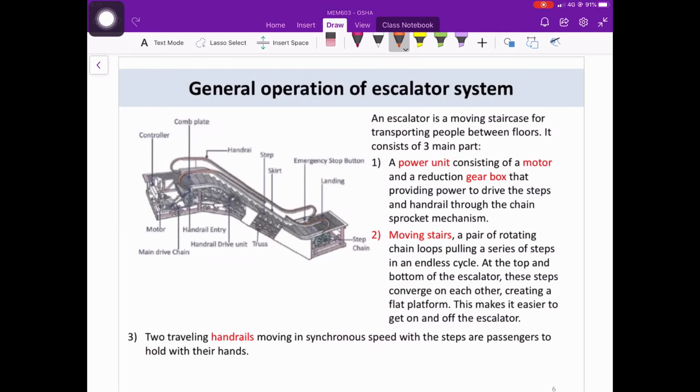Now let's have a look at the general operation of the escalator system. An escalator is a moving staircase for transporting people between floors. It consists of three main parts: a power unit consisting of a motor and a reduction gearbox that provides power to drive the steps and handrail through the chain sprocket mechanism. Moving stairs: a pair of rotating chain loops pulling a series of steps in an endless cycle. At the top and bottom of the escalator, these steps converge on each other, creating a flat platform. This makes it easier to get on and off the escalator.